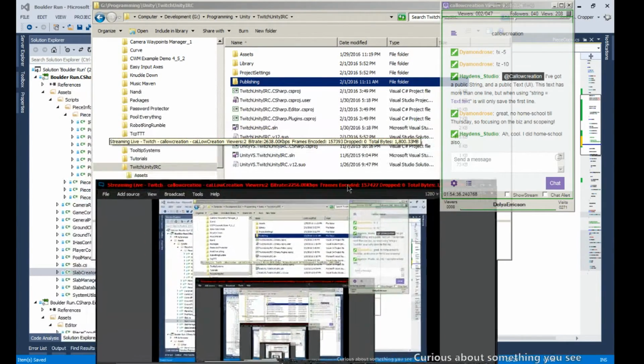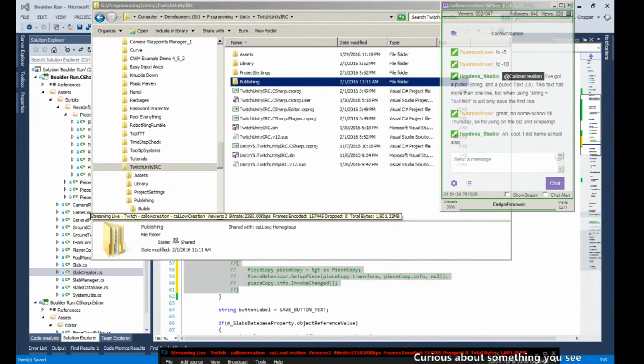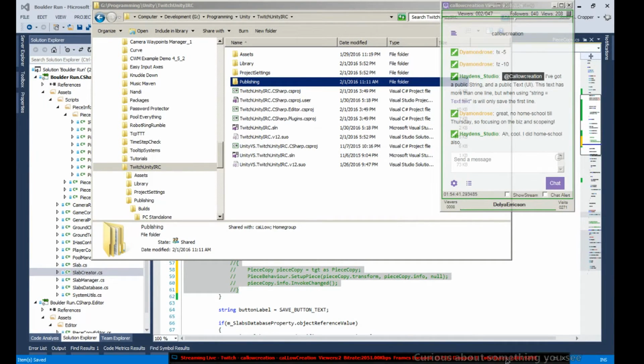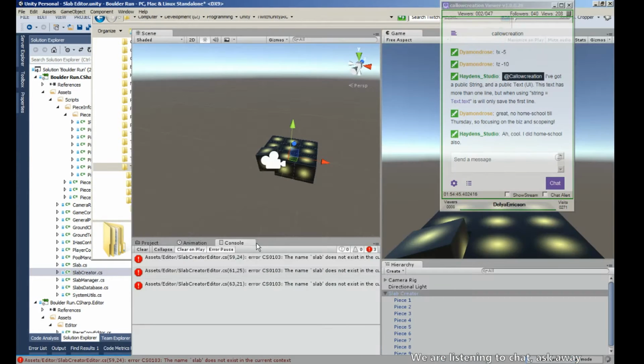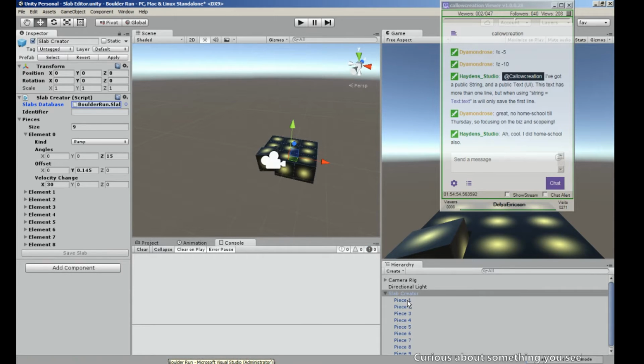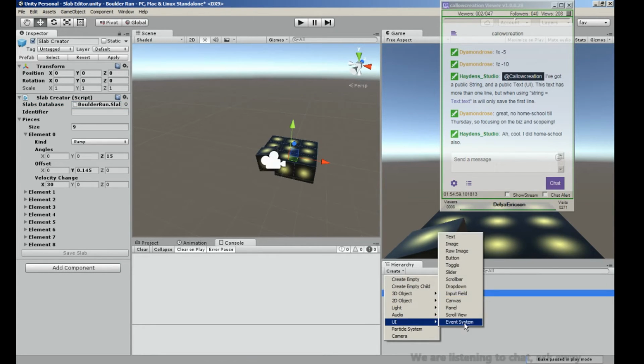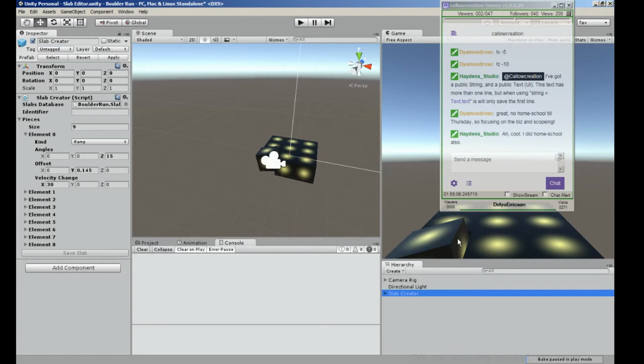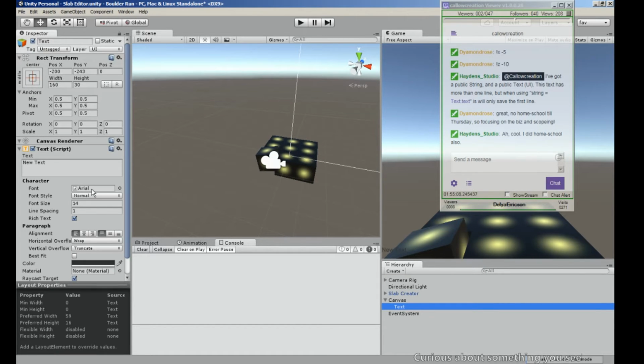If you're using the new UI, you might have to adjust the size of the actual text or the size of the text box. Let me create a UI. Yeah, so that's the new UI text.